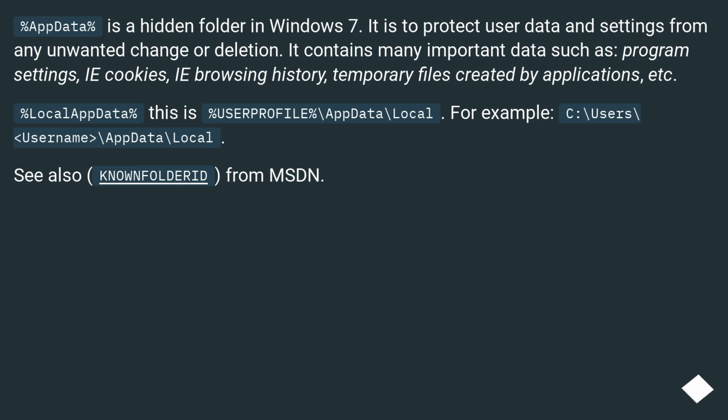%AppData% is a hidden folder in Windows 7. It is to protect user data and settings from any unwanted change or deletion. It contains many important data such as program settings, e-cookies, e-browsing history, temporary files created by applications, etc.